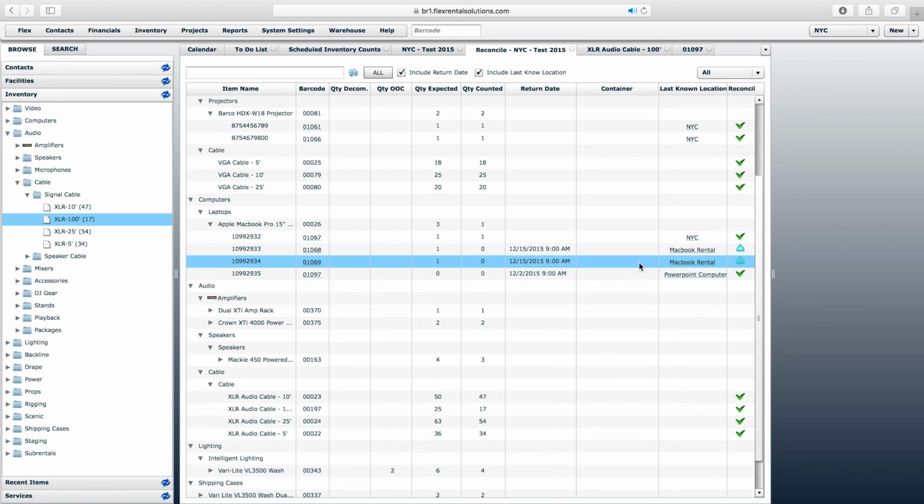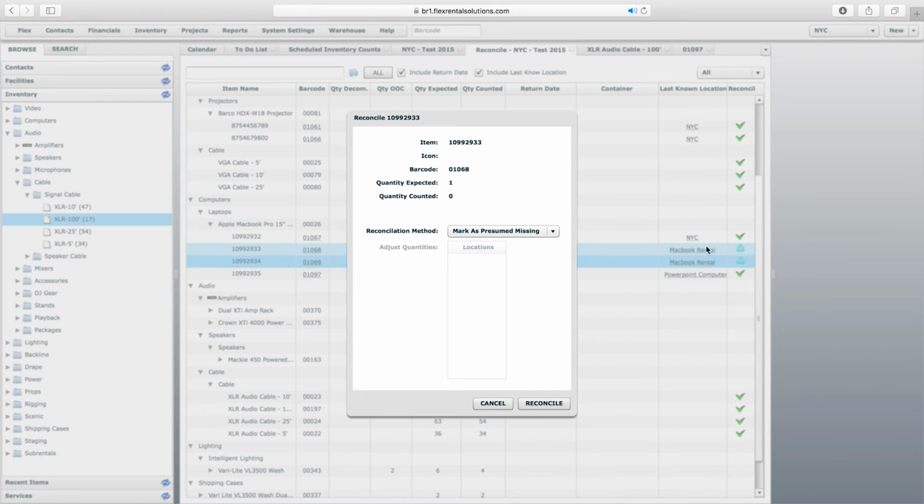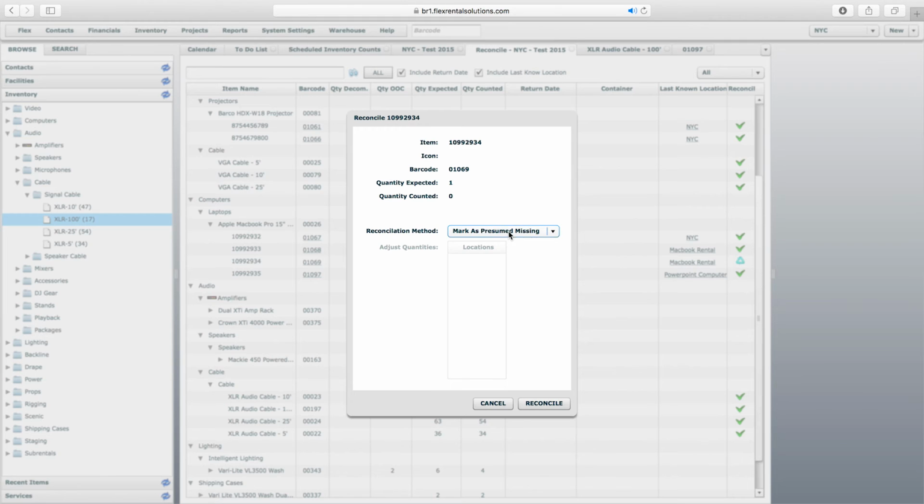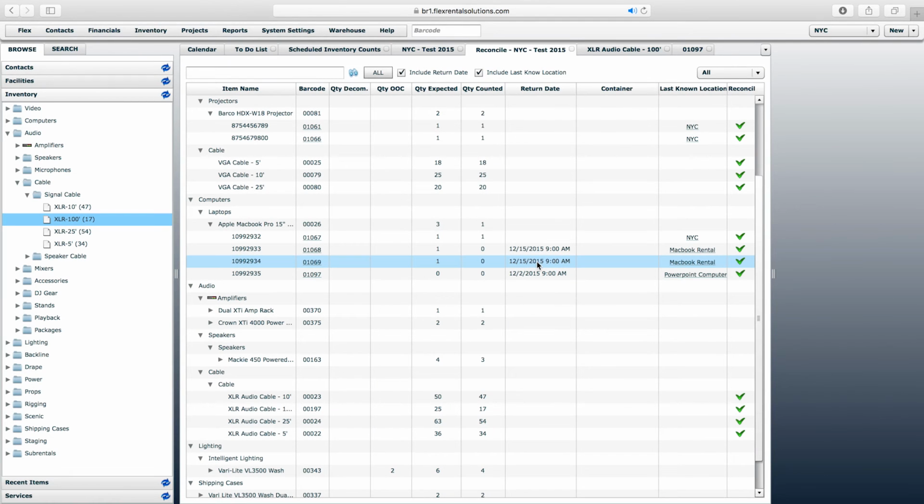These other two, notice, I still have the reconcile icon. They were expecting 1. Quantity counted was 0. And this one, the return date isn't for a few days. It's out on a job. So this is a serialized item that we can go to reconcile and just say it's marked as accounted for. And again, remember, this isn't going to return it or do anything else to the item. All that we're doing with that is saying we know where it is and it's accounted for, and we expect it to return from this job in a few days.